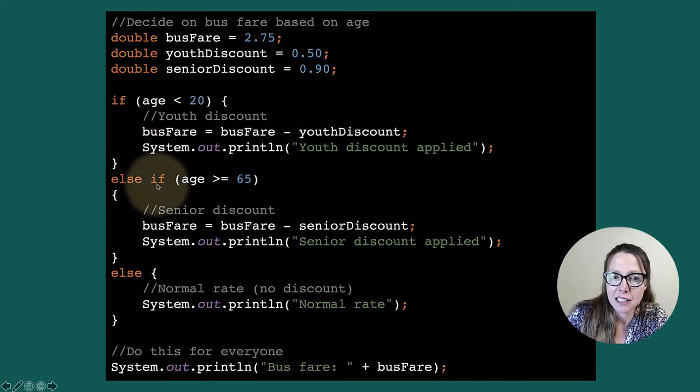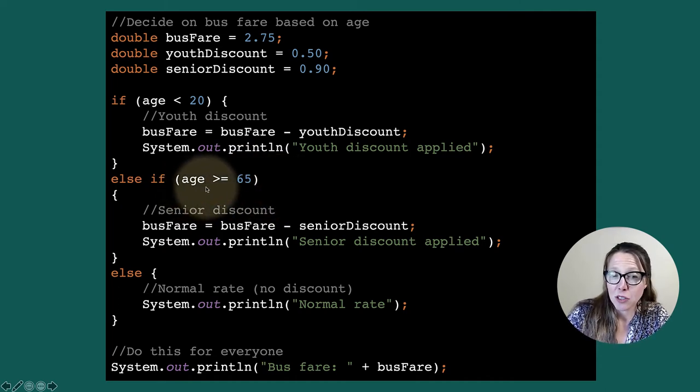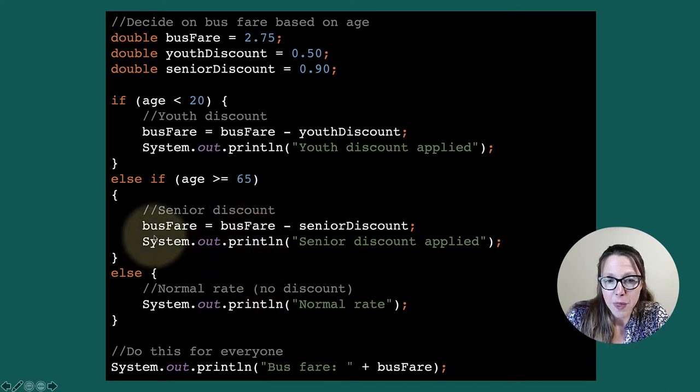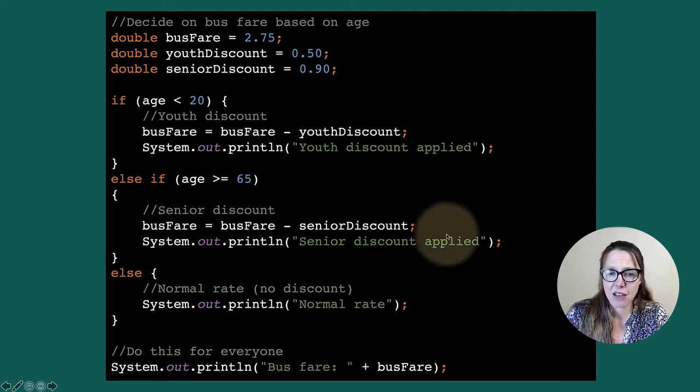So the next thing that happens is if the age is not less than 20, we drop into this else, but we immediately see an if. This else if says we recognize the fact that we're not less than 20, but we're going to check another condition. This condition is the age being greater than or equal to 65. If so, we want to apply that senior discount. It pulls our variable senior discount, subtracts it from that bus fare, and prints senior discount applied.